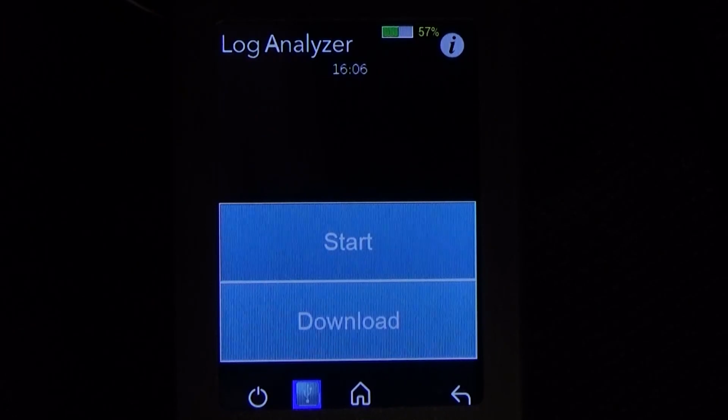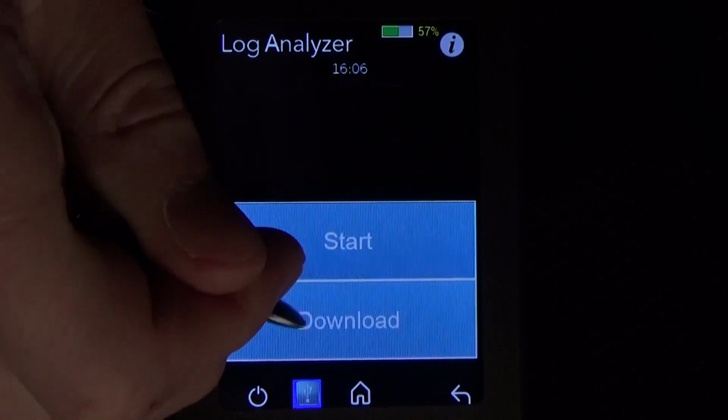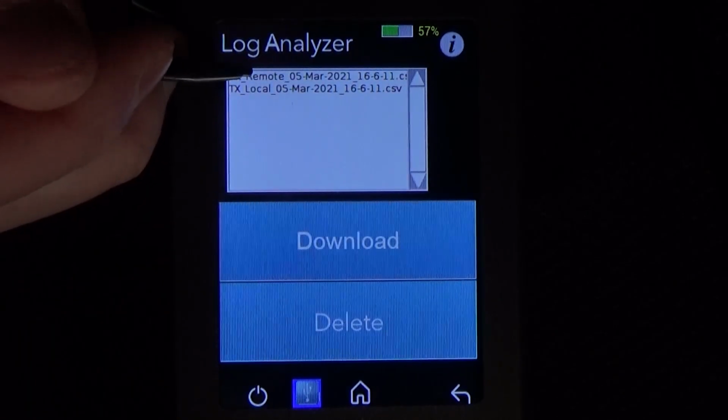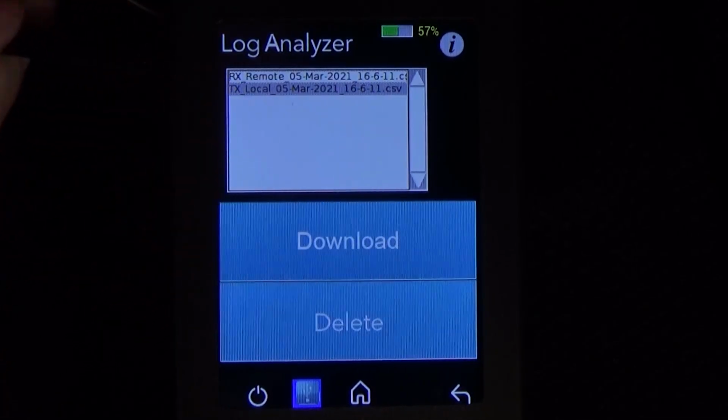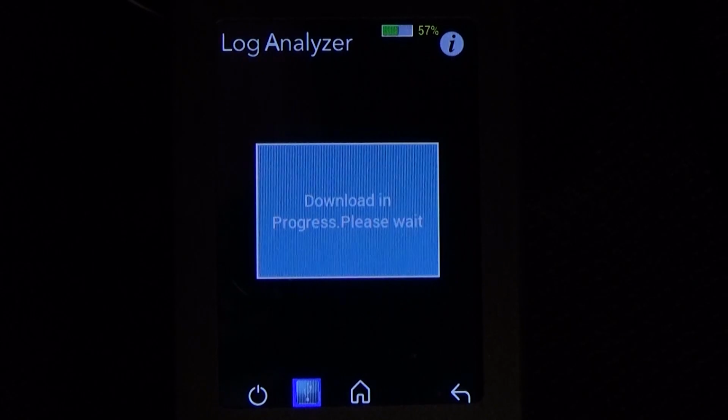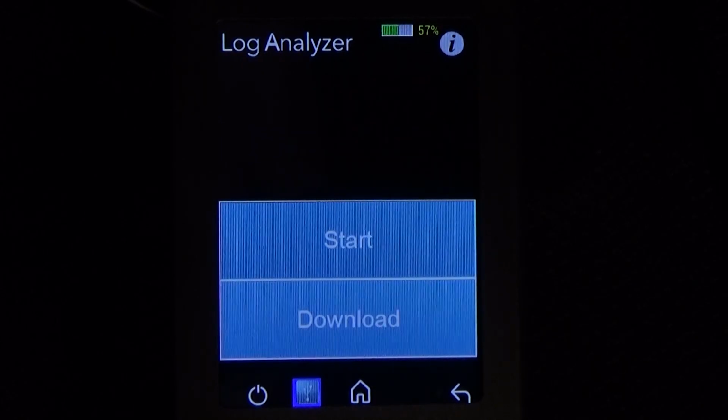These files are generated in pairs, one for the transmitter and one for the receiver. After the test is done, you can now download the files to a USB memory stick. In this case, we'll choose these two files and click Download. Those files are now in a spreadsheet which you can look at on a PC.